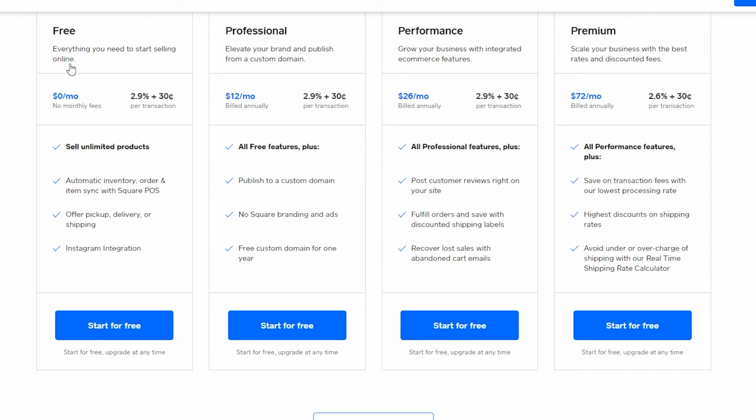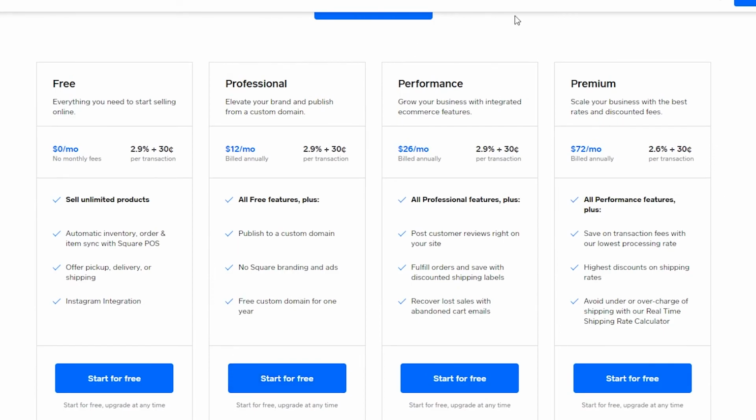In the free plan, you get everything you need to start selling online, basically all the basic things. They give automatic inventory, order and item sync with Square POS, offer pickup, delivery or shipping, and Instagram integration as well. So I think the free version is pretty good, but if you want to keep it professional and you are seriously pursuing your dream as an online e-commerce web store, then I think the performance option will be the best for you, because it provides you with posting customer reviews right on your site, fulfilling orders and saving them with discounted shipping labels, and recovering lost sales with abandoned cart emails.